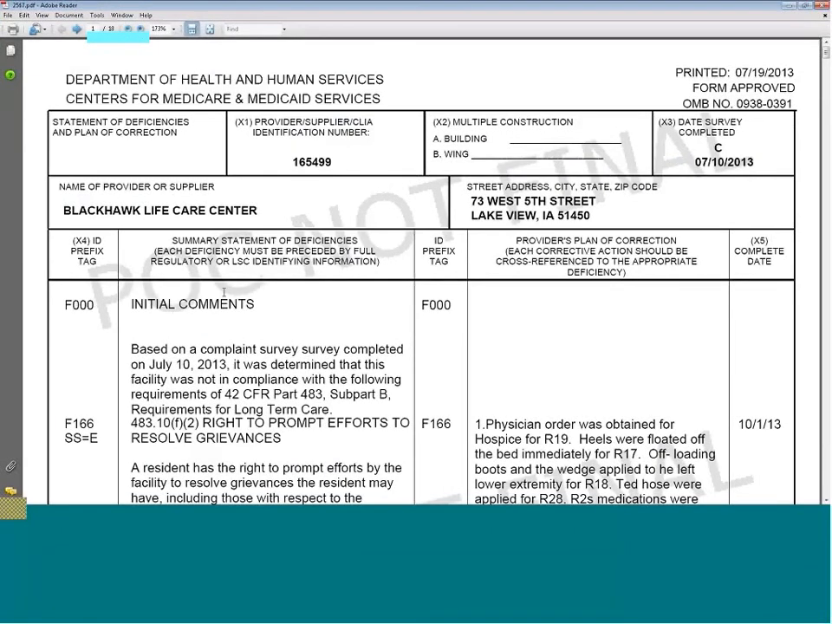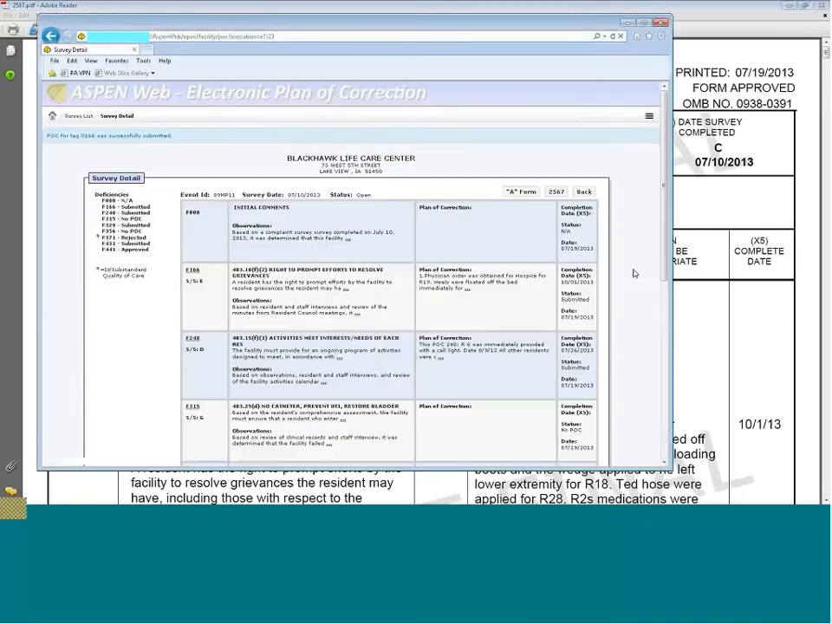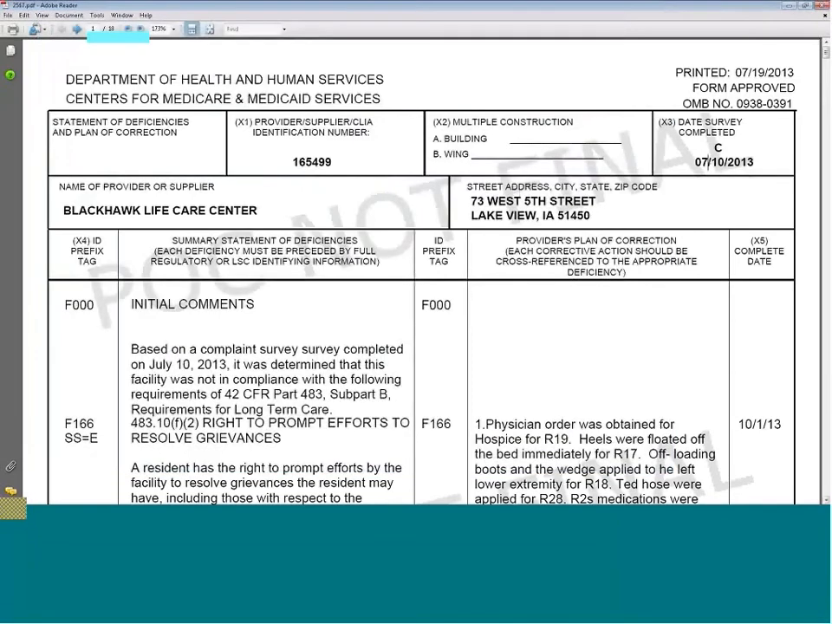Notice a POC not final watermark displays across that 2567 report until a point in time when all tags have approved plan of correction information on file. And once all tags have approved plan of correction information, if you print the 2567 report, that POC not final watermark will go away. It will be a nice, crisp, clean copy of that 2567 report that you can then post on the wall of your facility as needed.